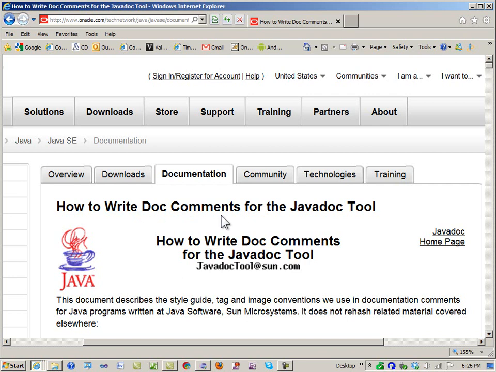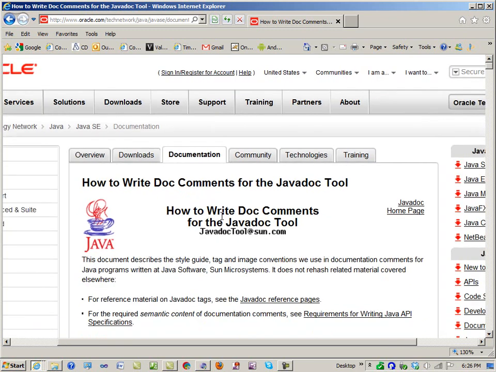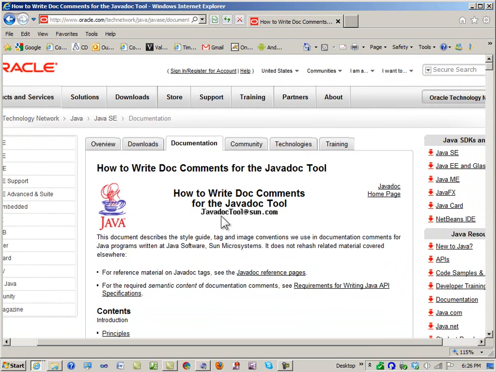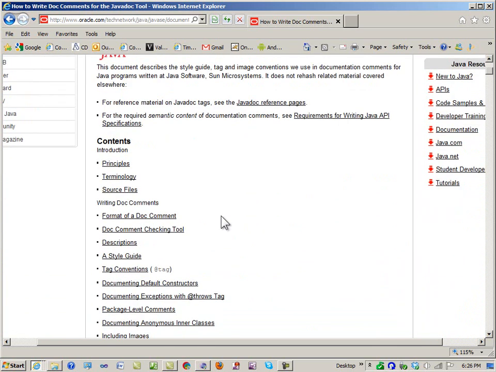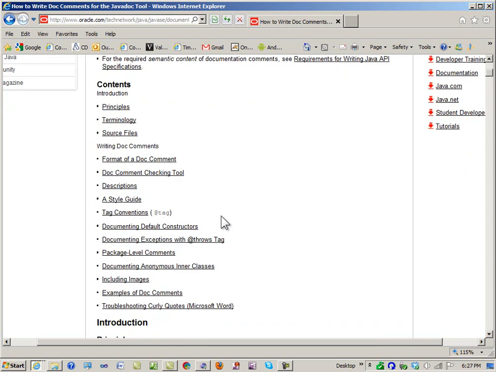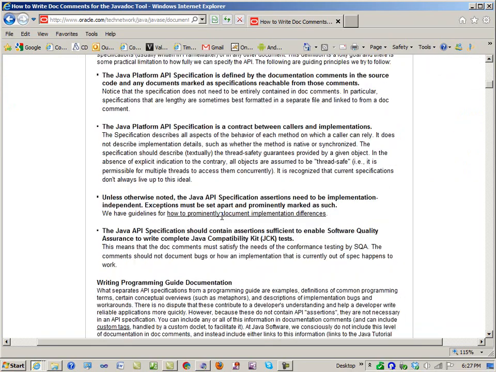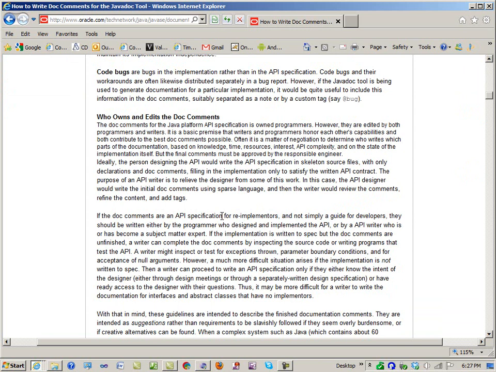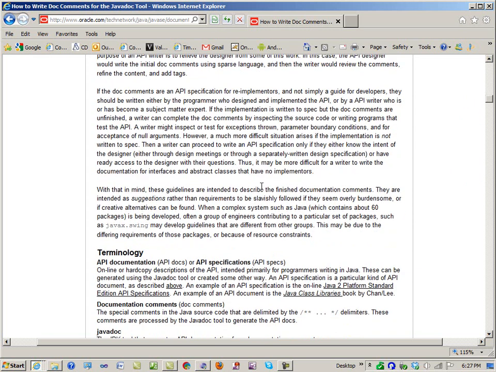If you Google how to write doc comments or javadoc comments, you will come to this page. I keep wanting to say Sun, and I have to say Oracle. So this is the reference for writing javadoc, and it is perhaps a little bit overkill for what we need. So the whole philosophy of javadoc is in here. So it's owned by programmers.